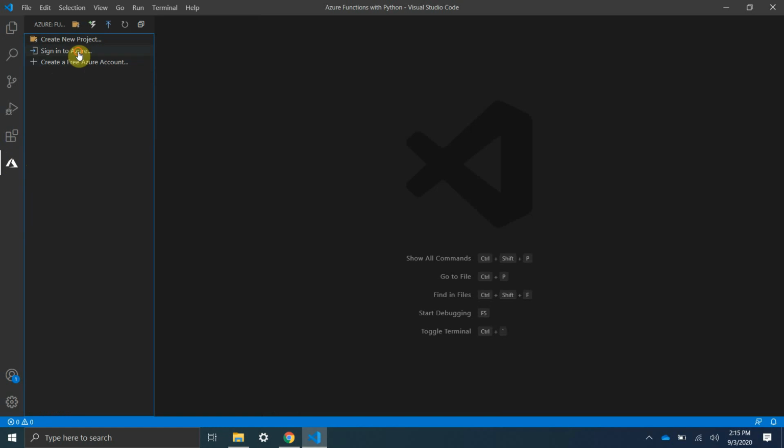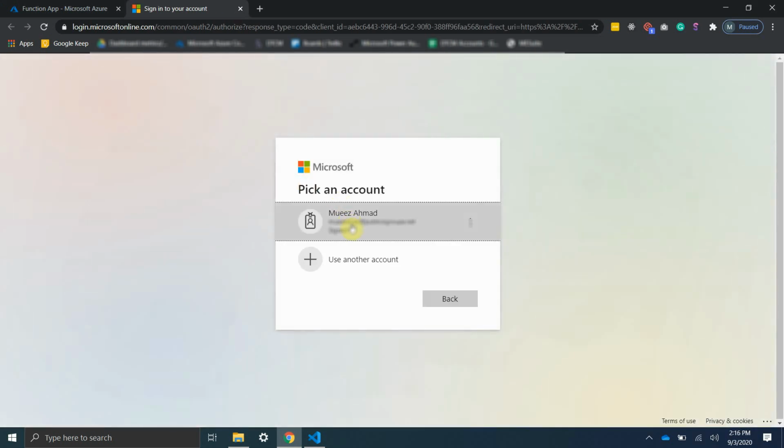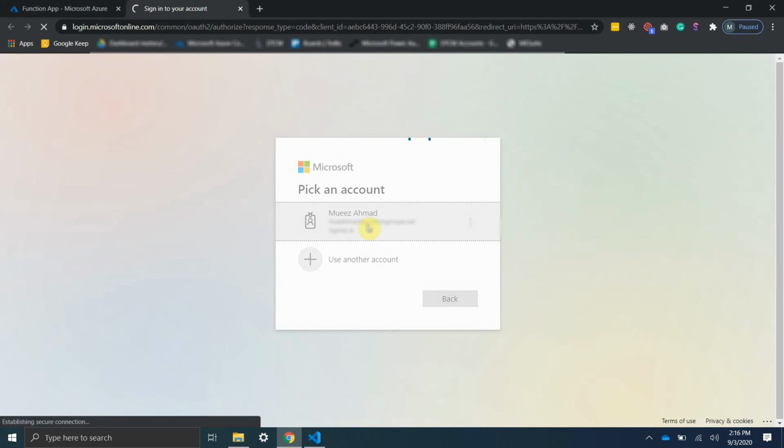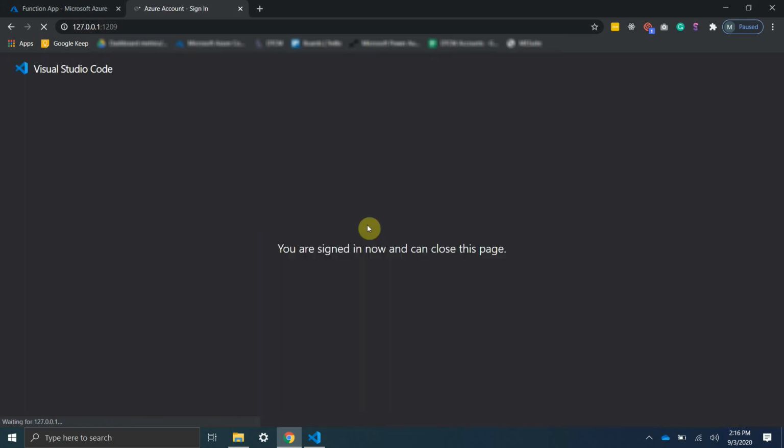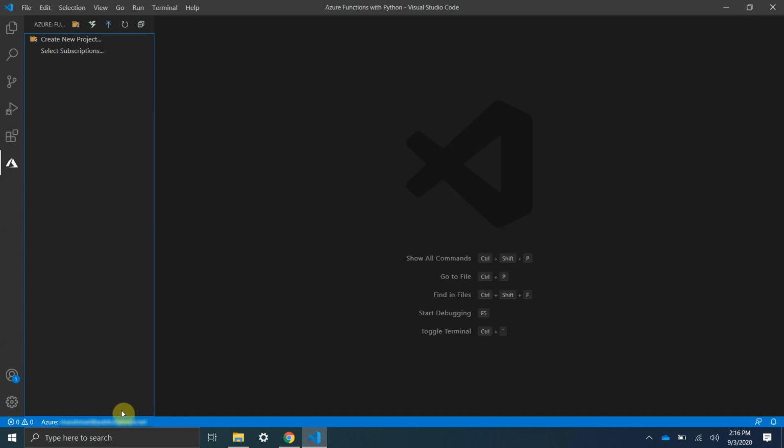I will choose the option to sign in with Azure and it will take me to the browser to sign in. Now I will select my account, and once the login is done, we will be able to close the browser. Yes, the sign in is done. Let's close the browser. You can see I am logged in with my account. Now we have an option to select subscription, which we have in our Azure account, but we will choose the option to create a new project.